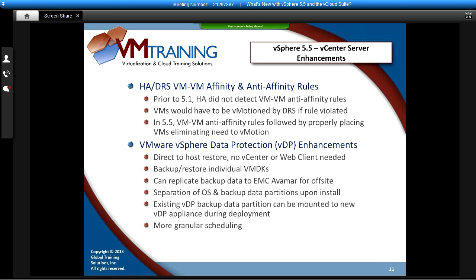To address it and maintain the placement in this scenario, 5.5 is enhanced to conform with the anti-affinity rules. Application availability is maintained through controlling the placement of the VM. So basically, it's going to make sure it places the VMs on separate hosts on the fly the first time, so it doesn't have to vMotion them after the fact, therefore maintaining the compliance that you have. That's a nice addition as well.